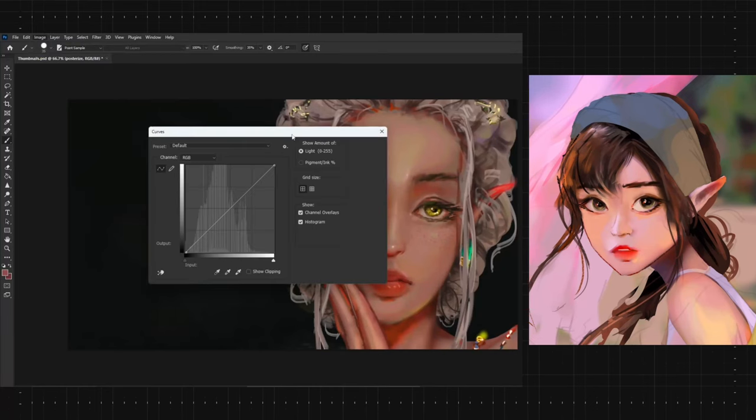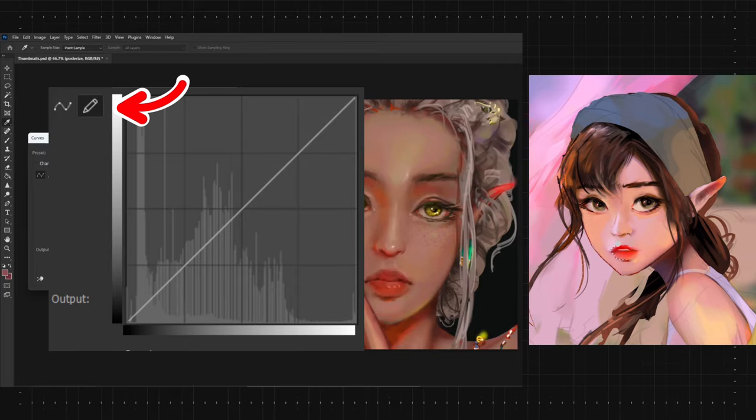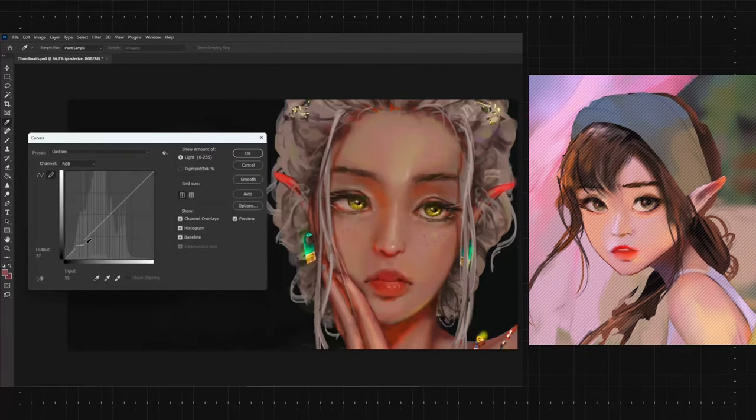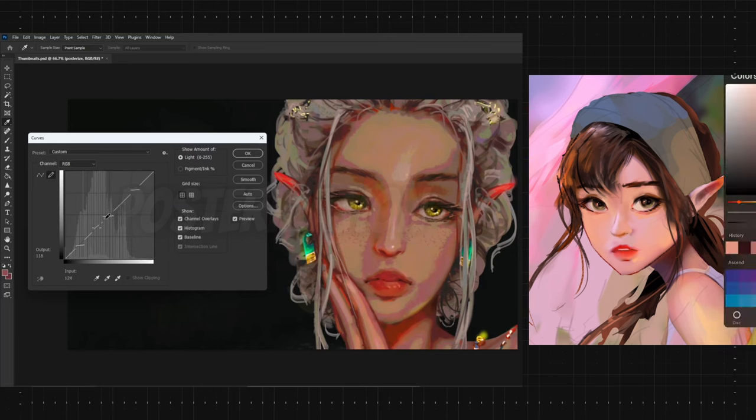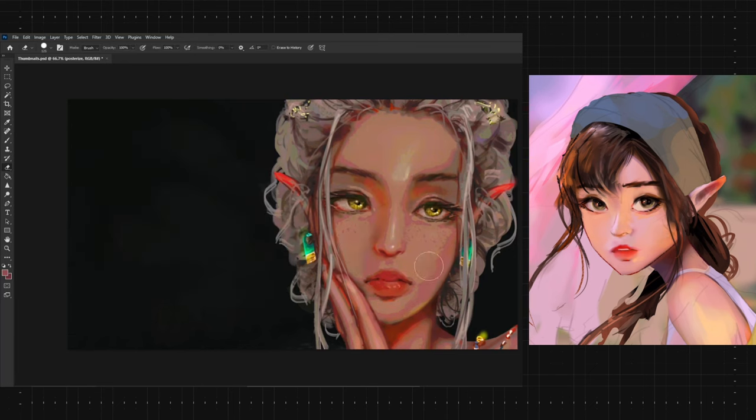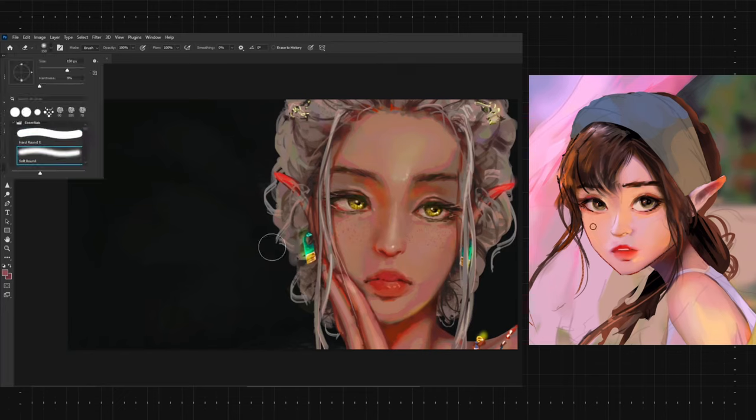You're going to want to switch over from the line looking thingy over to the pencil icon. And then you'll just want to start drawing some horizontal lines. This effect is called posterization. Photoshop has an auto posterize filter, but with curves you just get way more control. Again, you can decide where and how much you want to posterize.